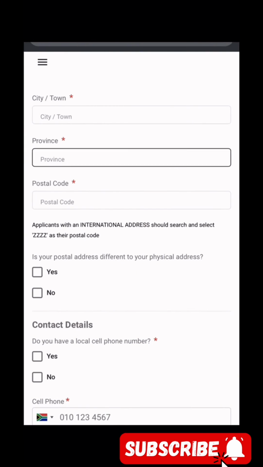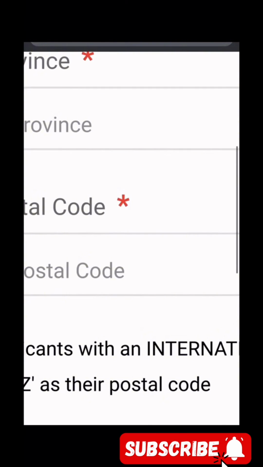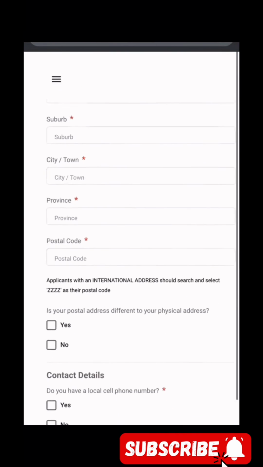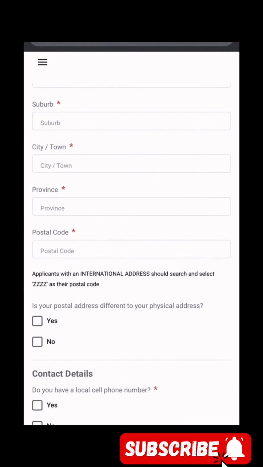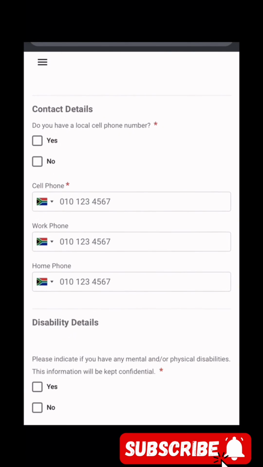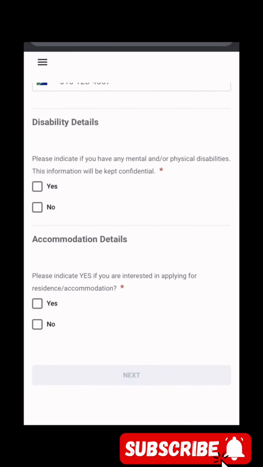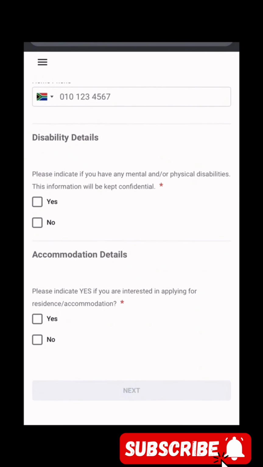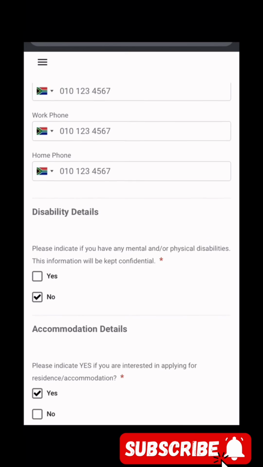As long as your application has this red star, it means it is compulsory for you to fill in that part. If it doesn't, then you don't have to. But if it does have a red star, please make sure that you fill in the information. It's compulsory, or your application is not going to be able to go on. Then if you have a disability, you're going to say yes. If you do not, you're going to say no. Then if you want accommodation, you can click yes. If you don't, you can click no.